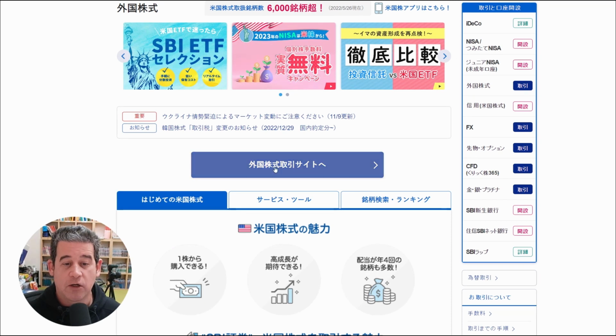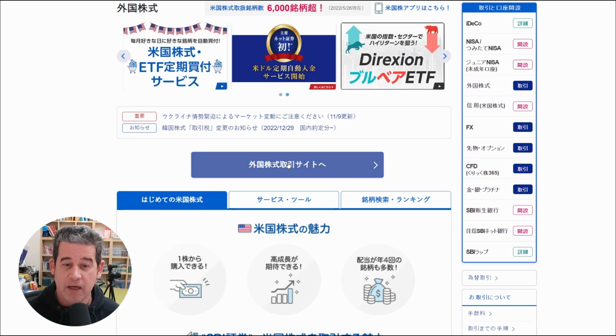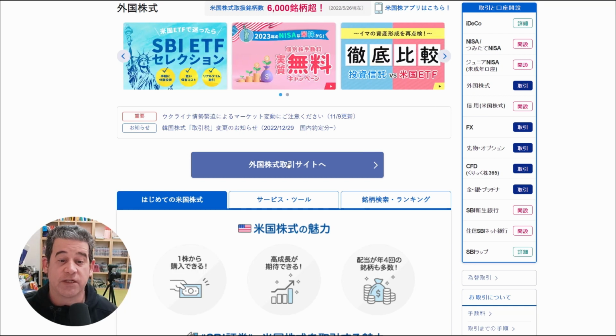And if you want to buy stocks with SBI, you'd click here and it would take you to a subsection of the site that's specifically for buying foreign stocks.